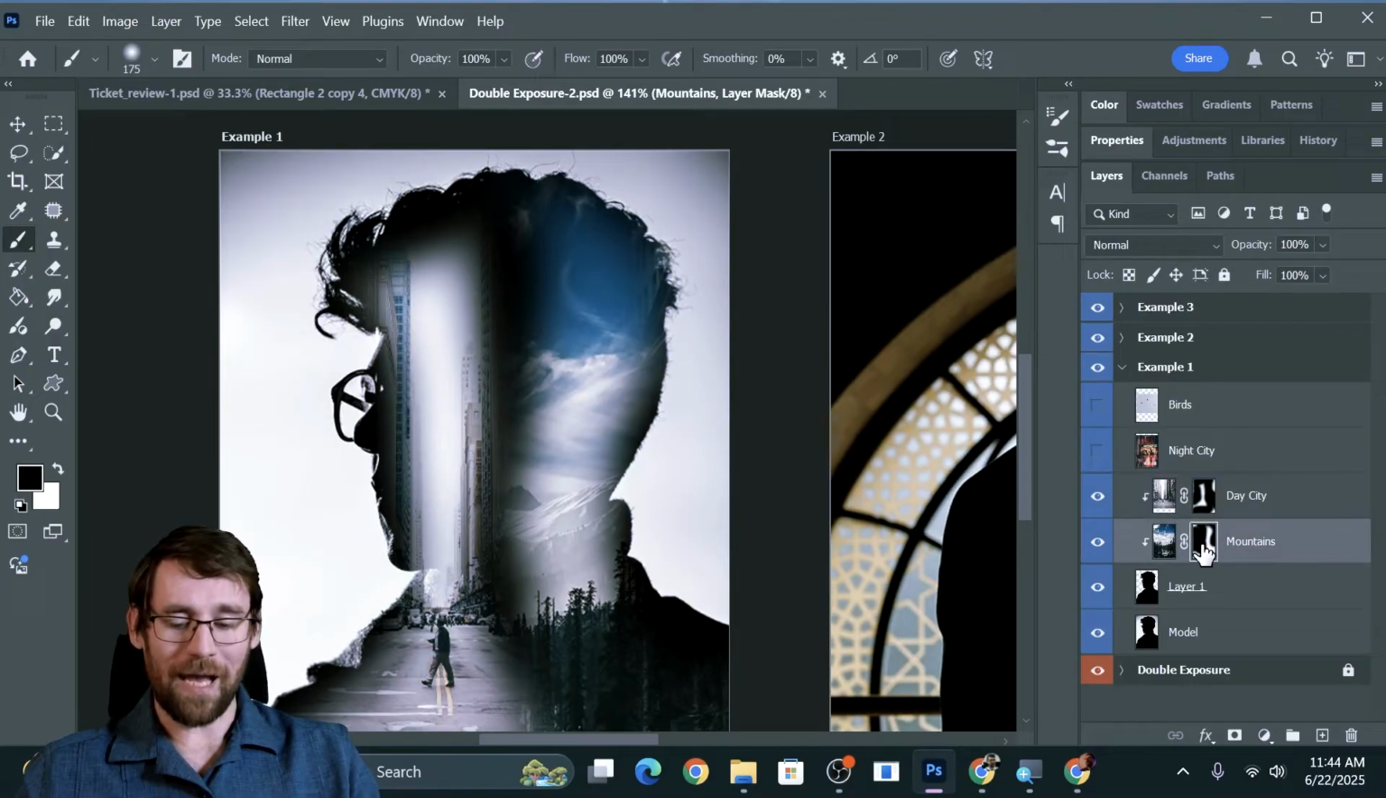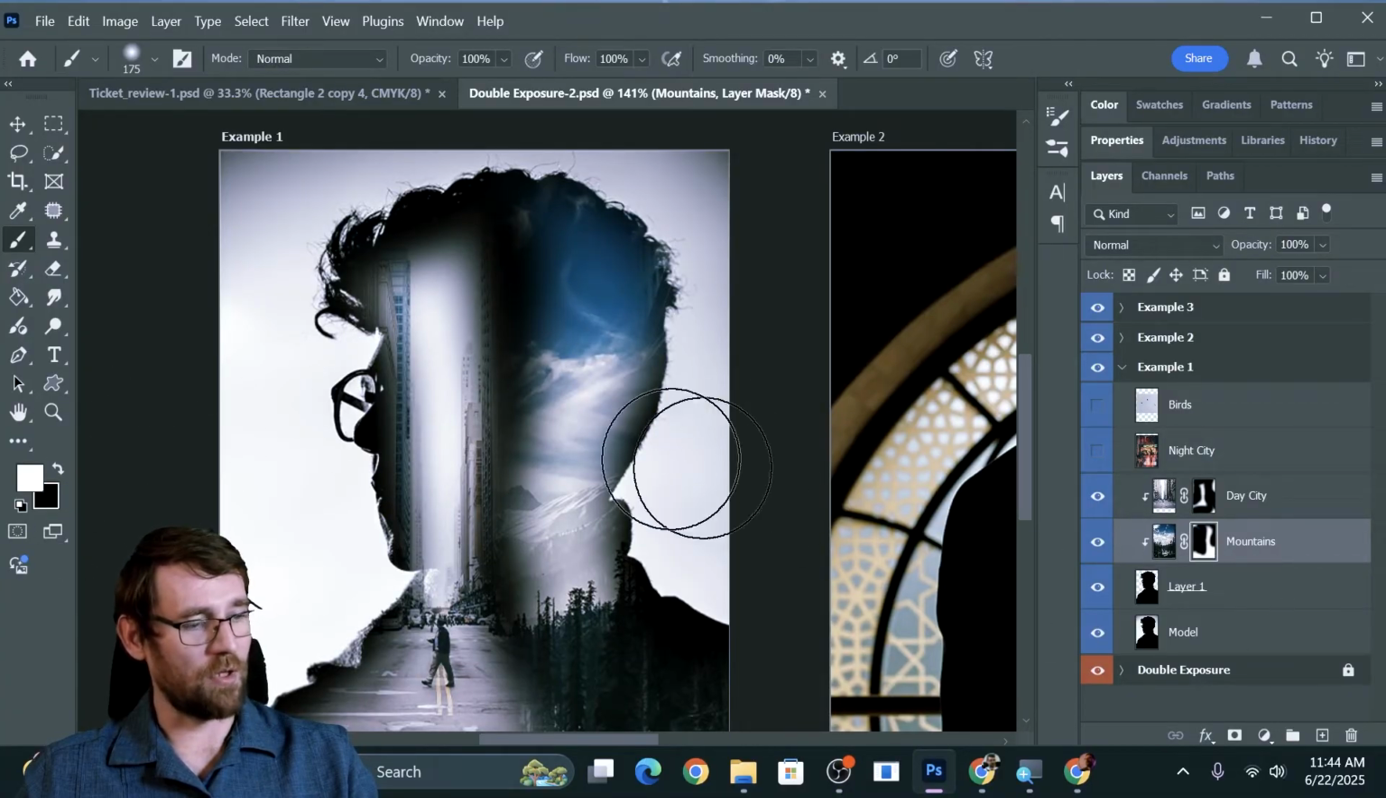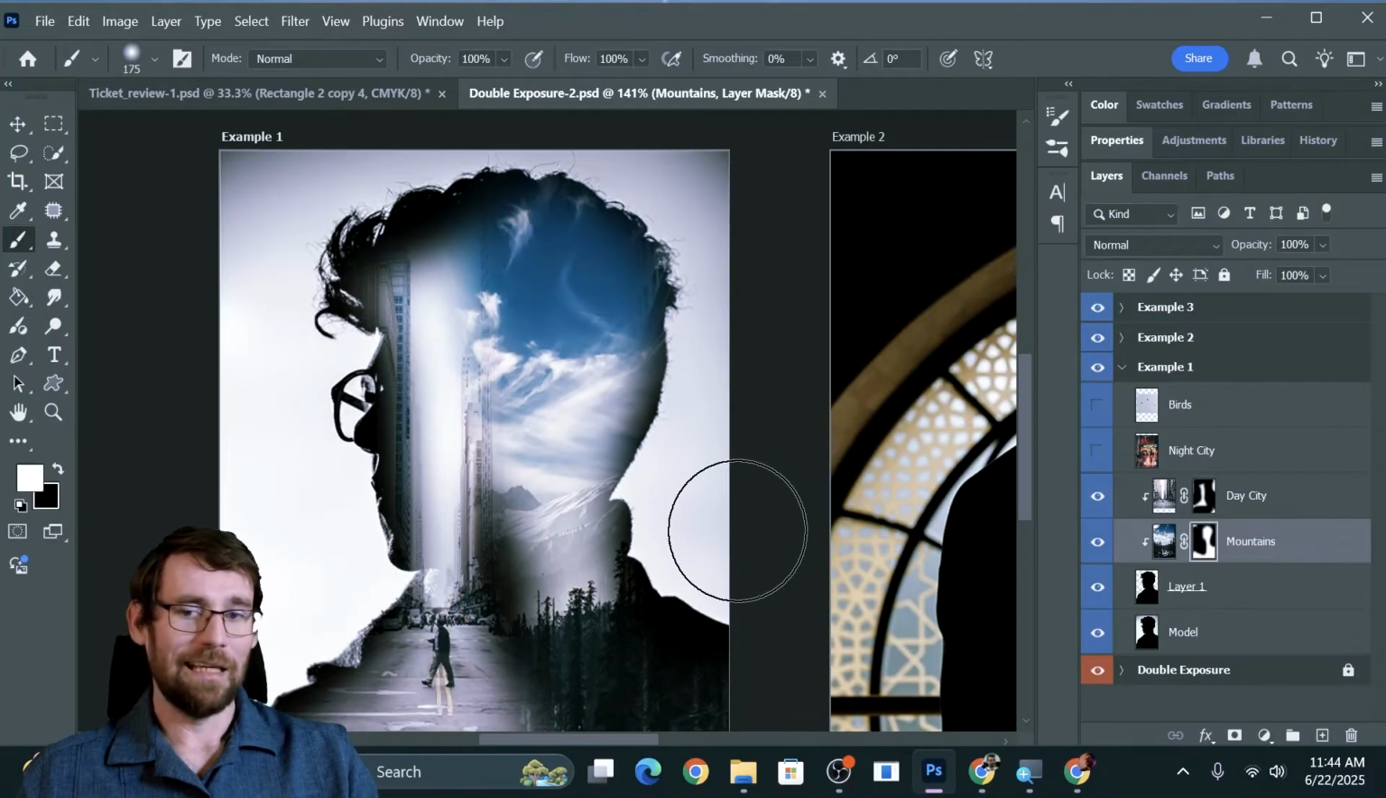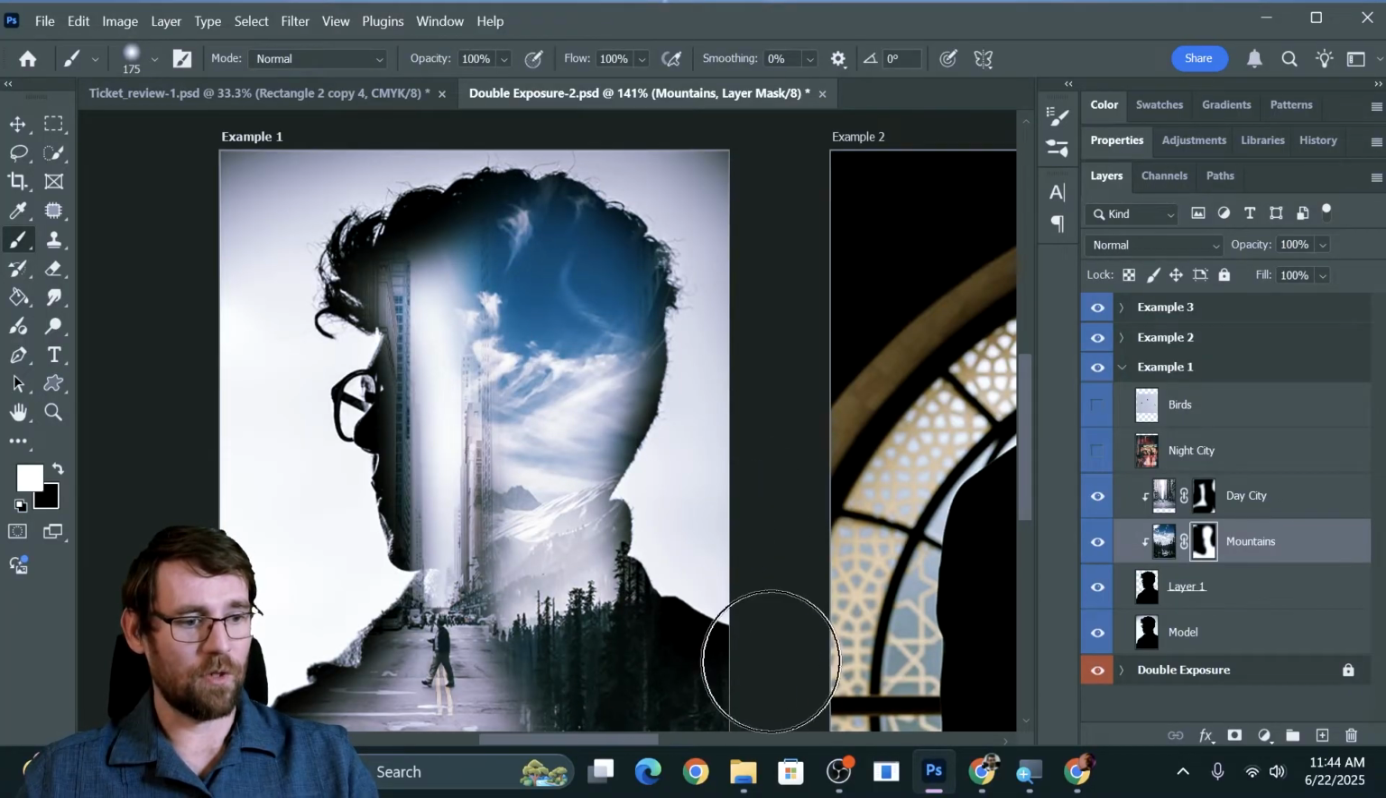If I need to bring back some of the mountains, I can change my brush to white, make sure I'm on that mountain layer mask, and bring that back up. Play around with it, see what you come up with, because there can be a lot of different looks that come from just these images.